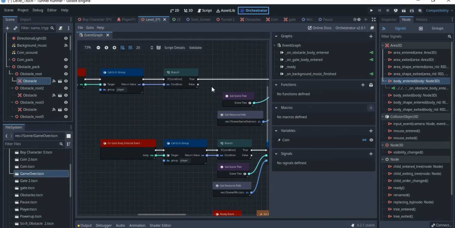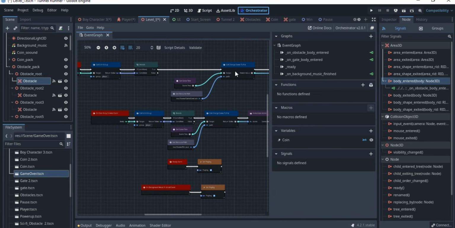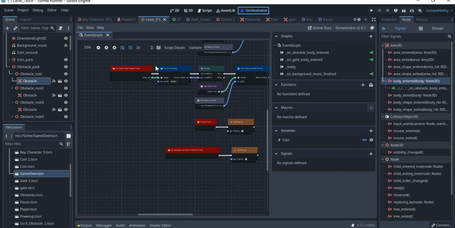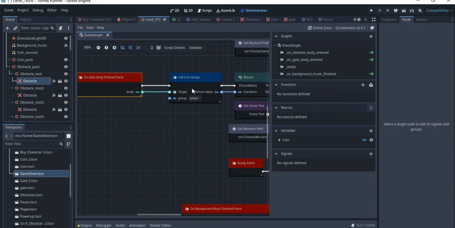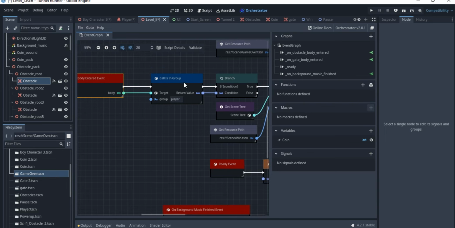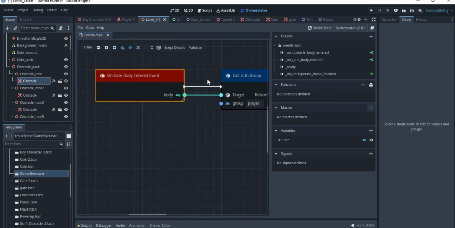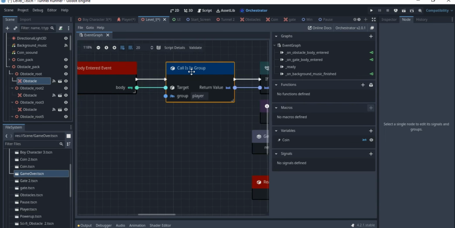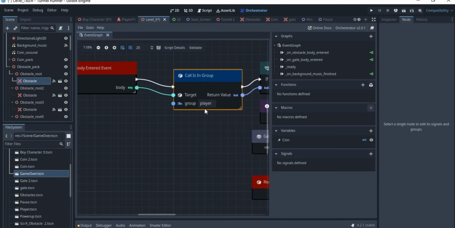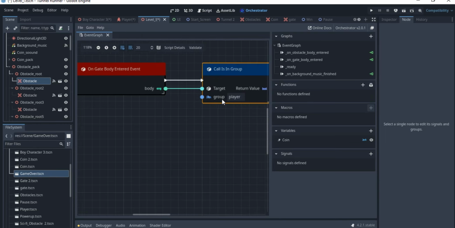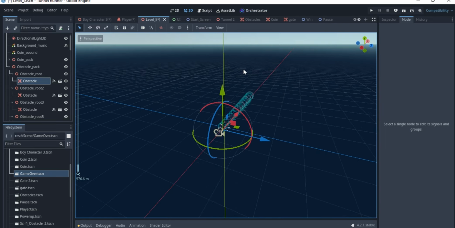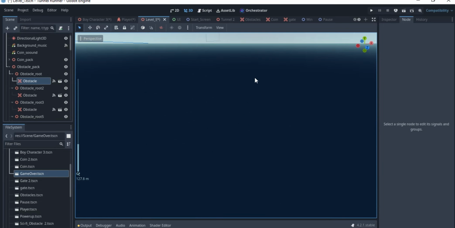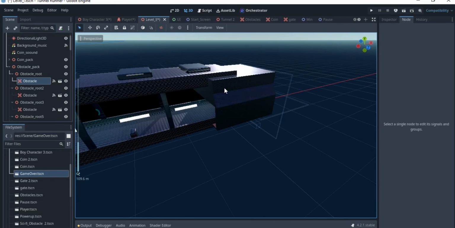Once you have that there, you can now tell it to change the scene. So then we'll have here on gate body entered. On the gate body entered, it's still doing the same thing here. So tell it to call is group player for it. If it's touching the group player, so this is the gate. The gate is the win screen, because the aim of the game is for you to reach this gate here. This is the gate. All right, that's the gate over there.